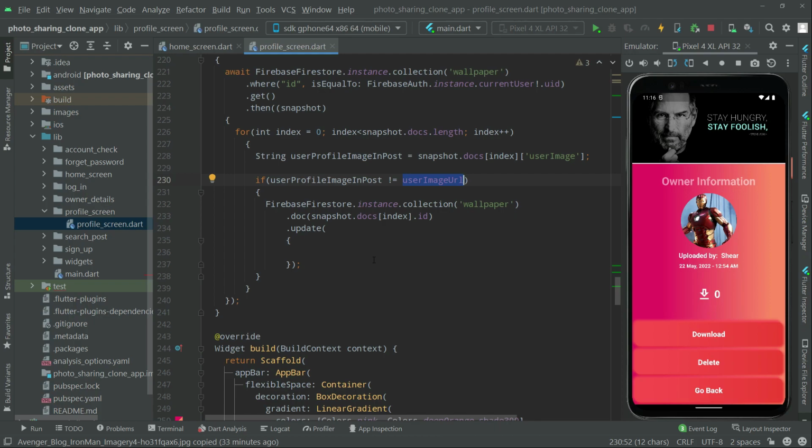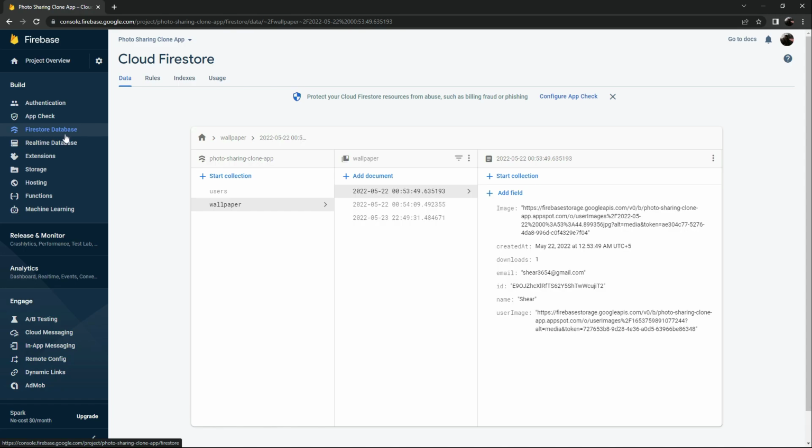Let me show you that in the Firebase Firestore, in here the Firestore database, in the collection of wallpaper. As I told you, that document with their specific ID, and the index will be 0. It's going to start from 0, as I showed you before in the for loop. For example, let's say this is going to be on the 0 index and this is going to be on the 1 index for that specific document, with their specific ID.